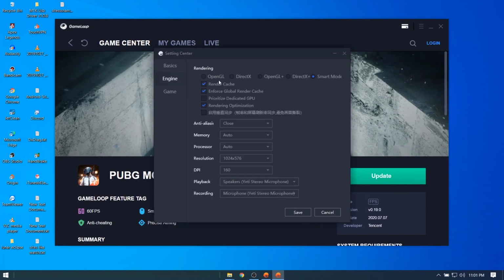go to this engine and make sure that you have tried through smart mode. Okay, and if you have the NVIDIA graphics card like me, you need to use prioritize dedicated GPU. You need to check this. Okay, and also you need to use DirectX if you have a good NVIDIA graphics card. If you have like a 1050, you can use DirectX. Okay, or if you have like Intel SD, you can use OpenGL and it should work fine.